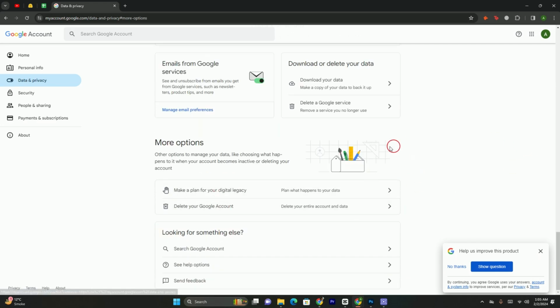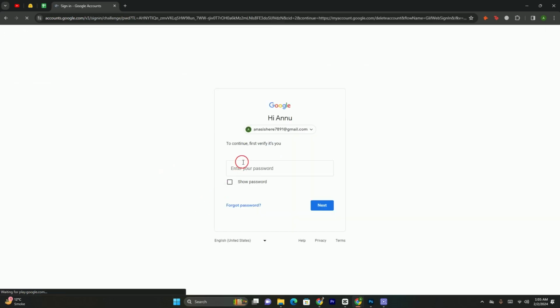After clicking on this, it will provide you a more options menu. Here you will be able to see two options. You have to simply tap on the second option, which is Delete your Google account. After clicking on delete, here it will ask you for your Gmail password.